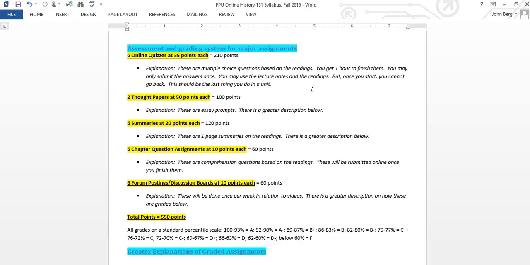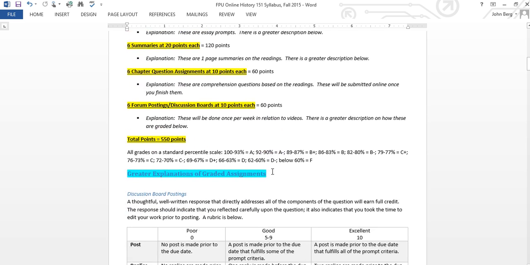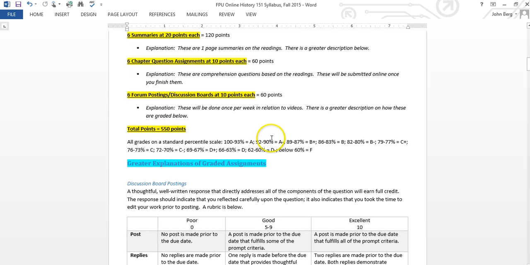We also have 2 papers that are worth 50 points each, and there will be more instructions on that on the website, the Moodle website. There's also summaries, 6 chapter question assignments at 60 points each, and 60 points worth of forum and discussion boards. So in terms of grading, you can see how it breaks down in terms of grades.